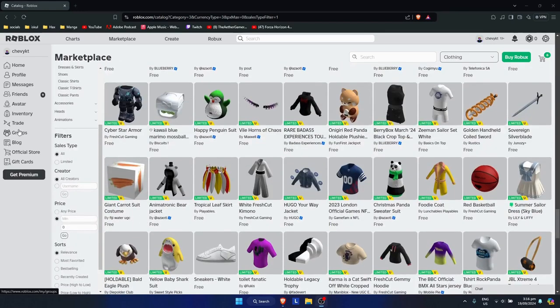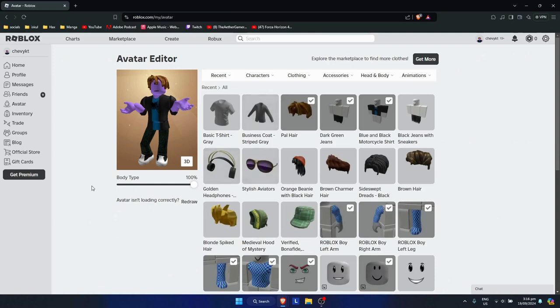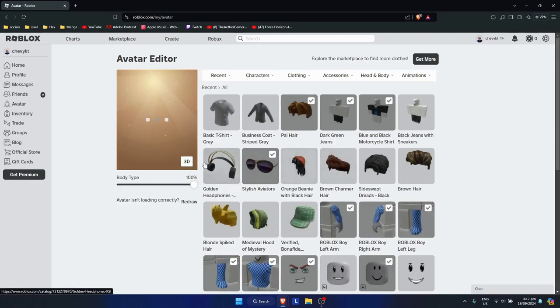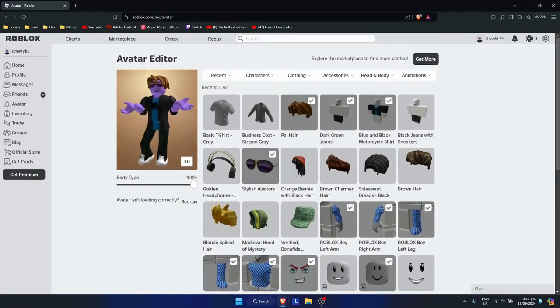So once you're done picking, just simply go to your avatar again, and now just pick any of the items that you've added. So just simply click on that item, let's say, and as you can see, it will automatically be added, and just mess with it around first.